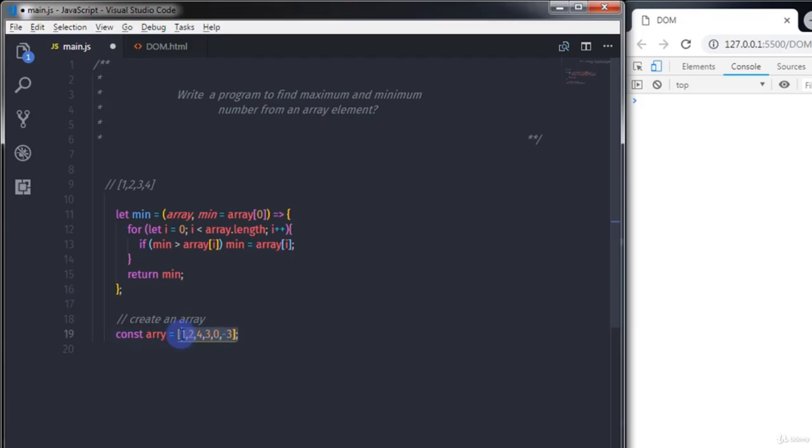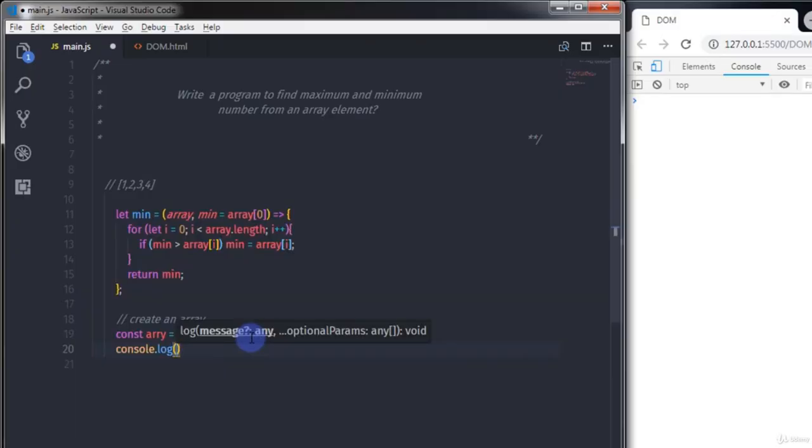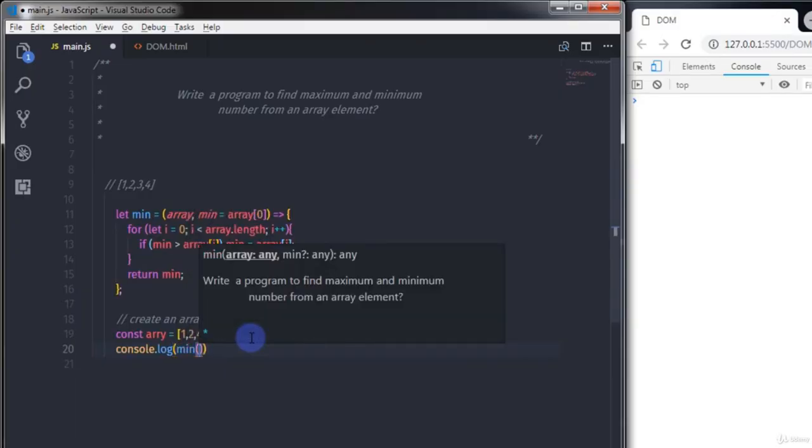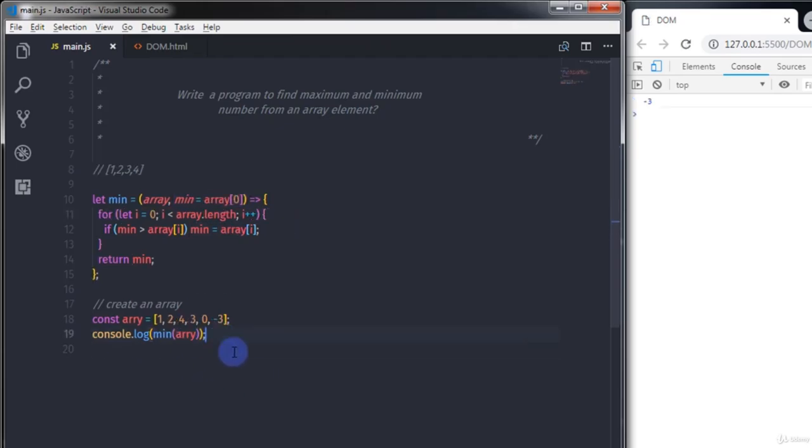Now here I just wanted to find out the minimum value of this array. So I will just say console.log and call the min function and specify the first argument here. We had specified array here, so we just wanted to specify array in the first argument. So I will just say array here, right? We don't want to specify the minimum value because we already specified the default value to the second argument, right? So I will just execute this statement, right? So you will get your minimum value.